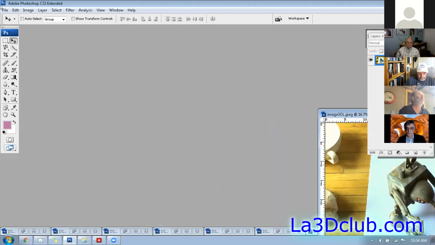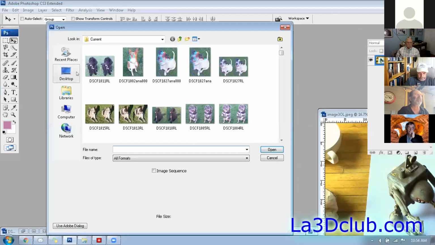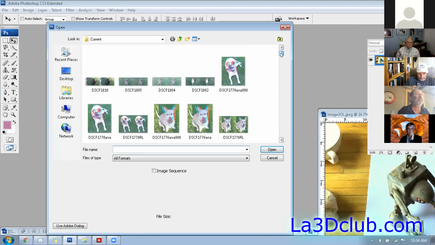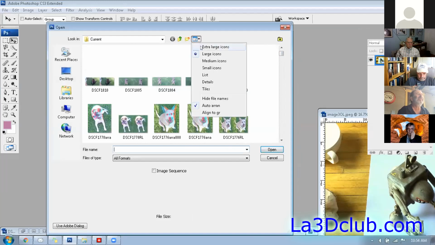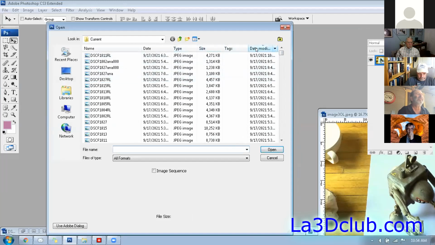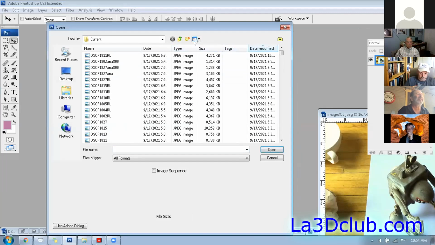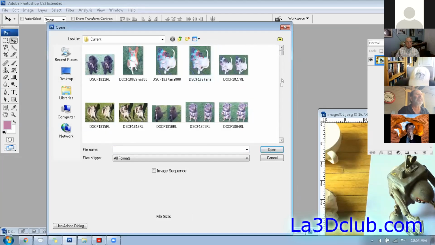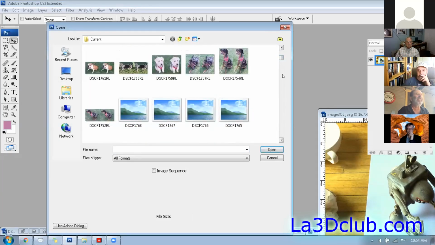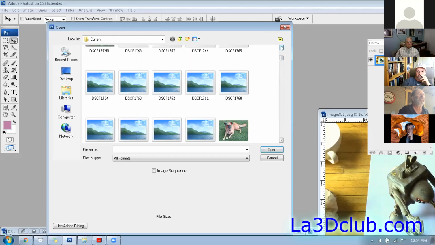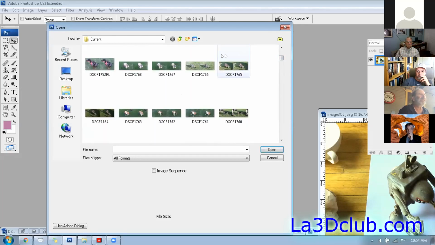This is going to be a phantogram of a point and shoot shot of a dog. Let me find some original lefts and rights. Details, date modified. Then let's go back to large icons and we'll get to the original shots. Okay, wake up. Okay, here is Elliot. Let's open up Elliot.